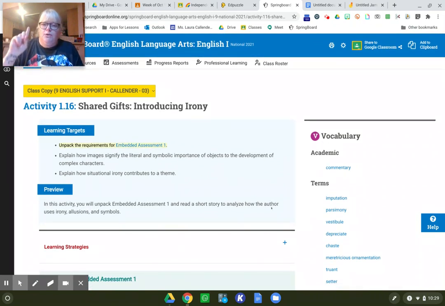We are only going to focus on one learning target in this video. I'm going to try and keep it short and concise, give you some instructions, model how to get it started, and then let you get to work. So what we're going to focus on in this video is how to unpack the requirements for Embedded Assessment 1.